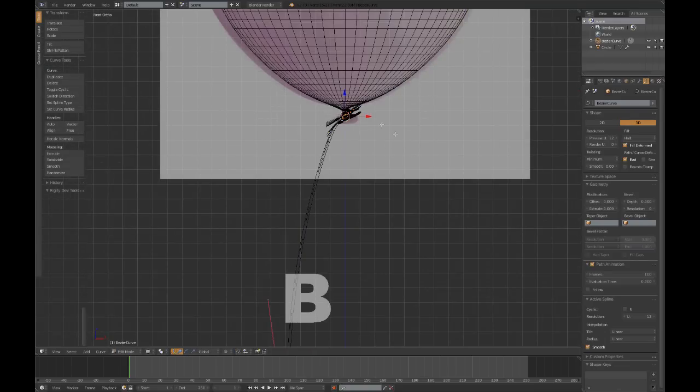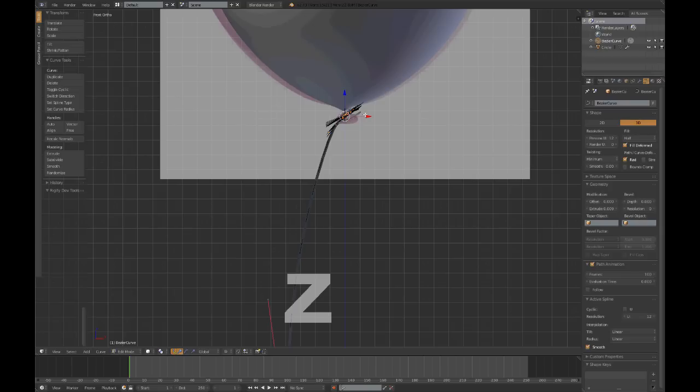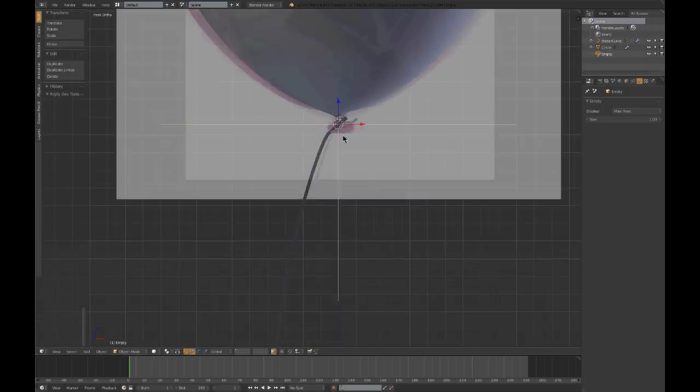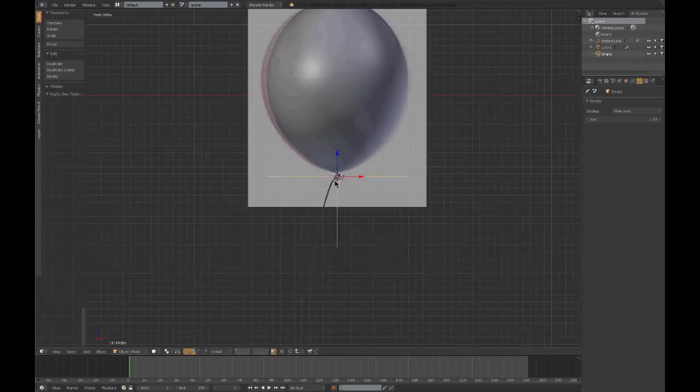And in order to pose the balloons easily, we're going to select the top part with B for box select, Control H, hook to new object. And what that's done is it's added an empty, and the empty is controlling the top of the string. So now we'll select the balloon, shift select the empty, Control P, parent it.